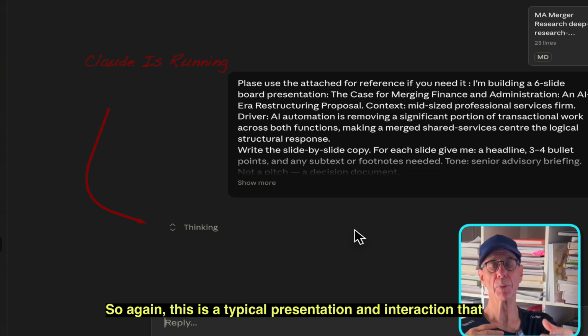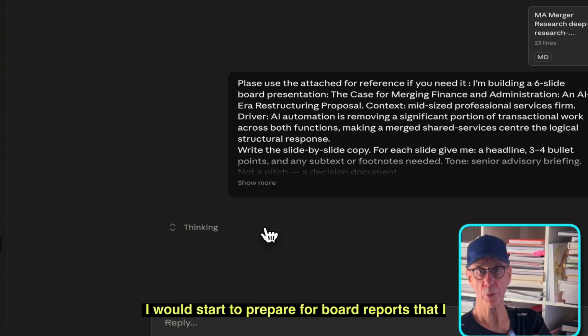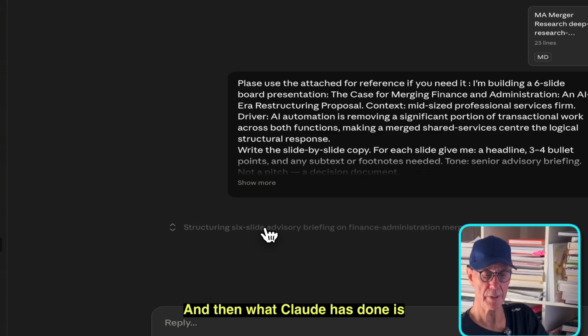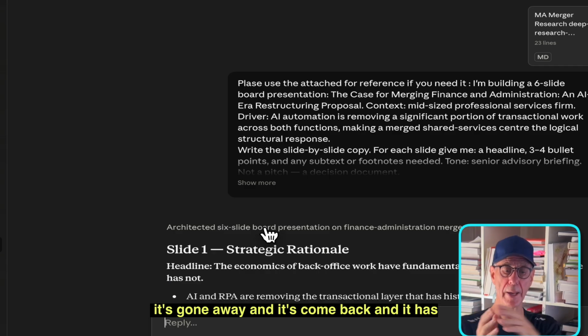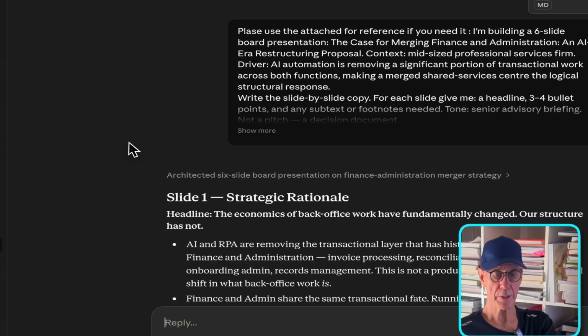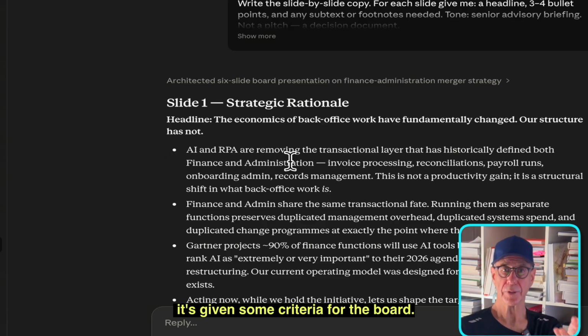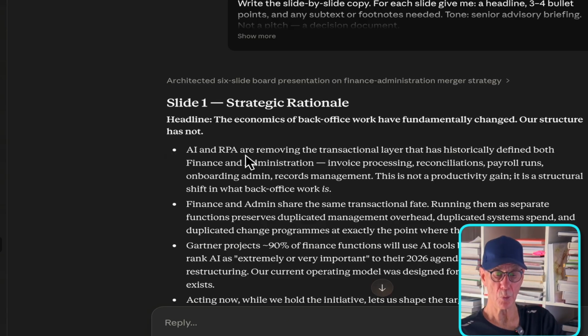So again, this is a typical presentation and interaction that I would prepare for board reports that I have had to do in my career in various companies over the years. And then Claude has gone away and come back, and it has given me a whole host of slides, and it's given some criteria for the board.